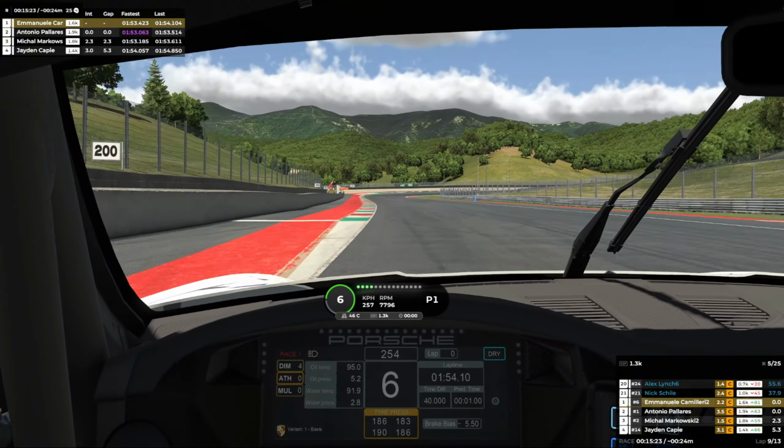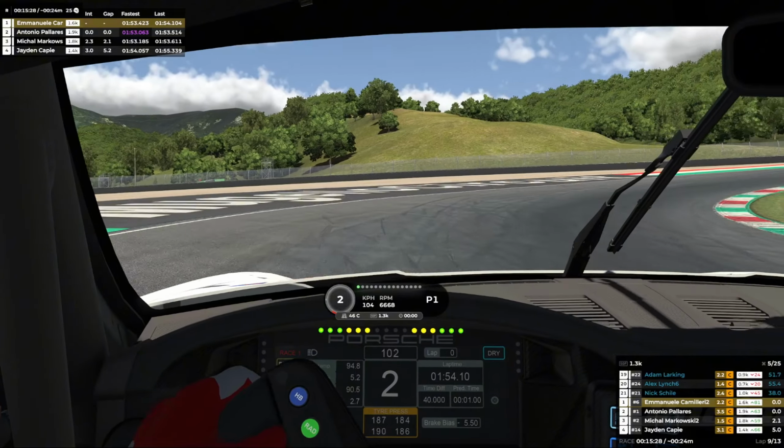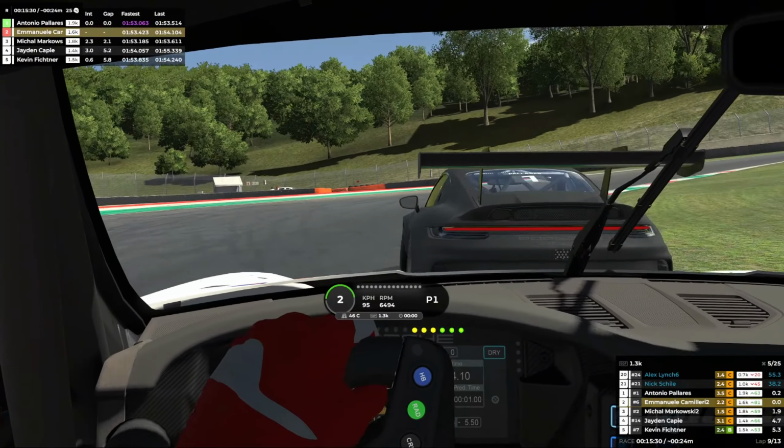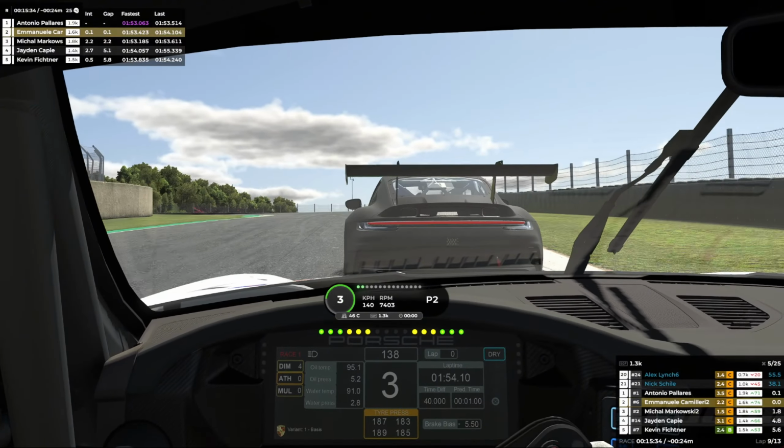Now I'm not thinking of throwing anything crazy. I know he's right next to me. I just want to take my regular braking line. He plays a really nice defensive move, parks it on the apex, and that's job done. He's taken P1 again. So you can only guess what's gonna happen now.